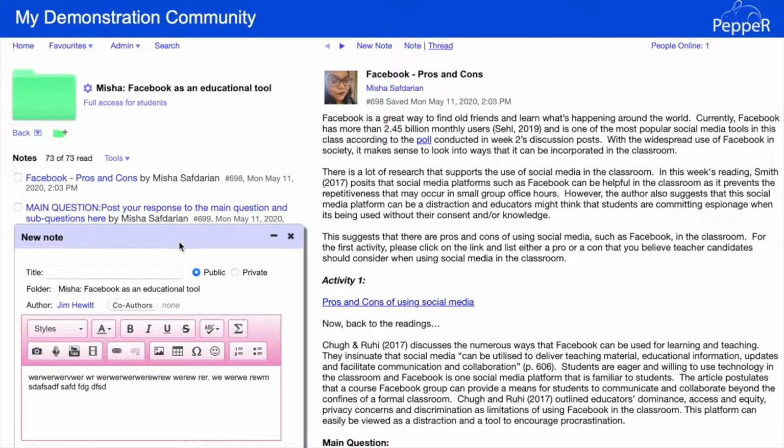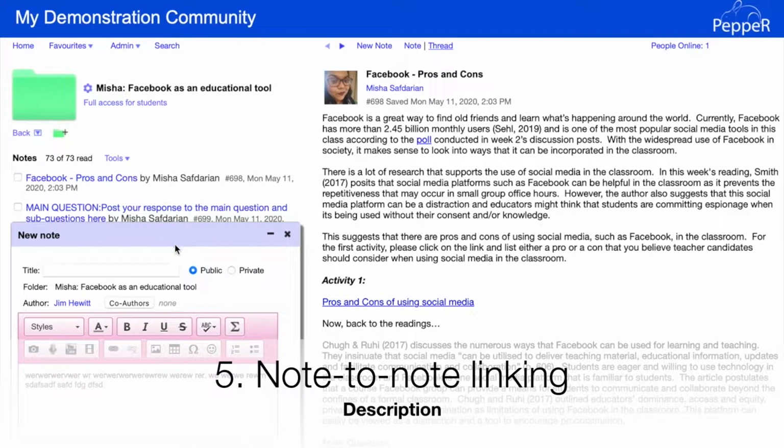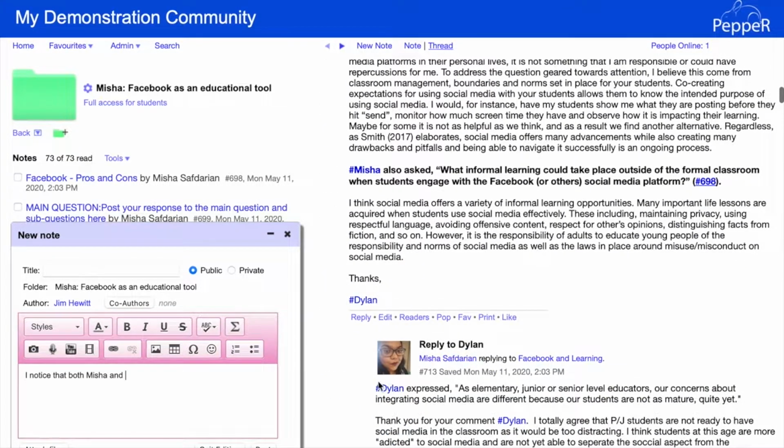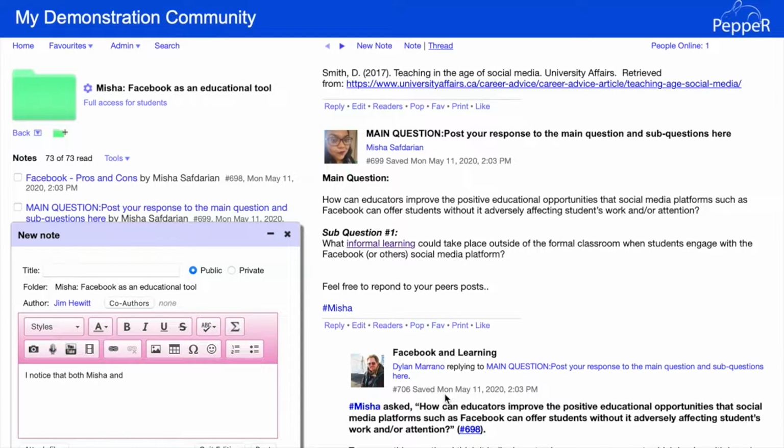Now this leads us to another nice feature in Pepper, which we call note-to-note linking. One problem with most discussion environments is that it's hard to refer easily to other earlier entries in the discussion. But that's quite easily done in Pepper. Suppose I'm writing a little note here that says, I noticed that both Misha and Dylan had similar ideas. Okay, and I want to post this message.